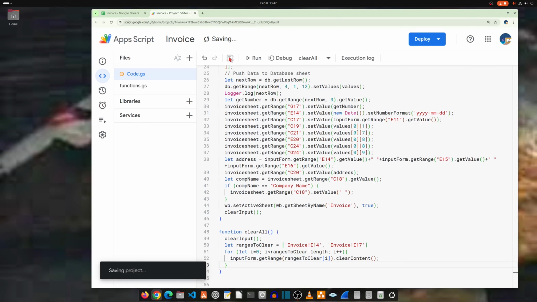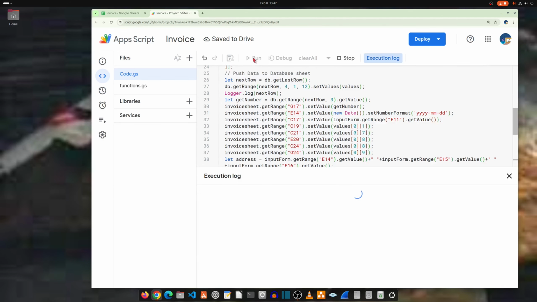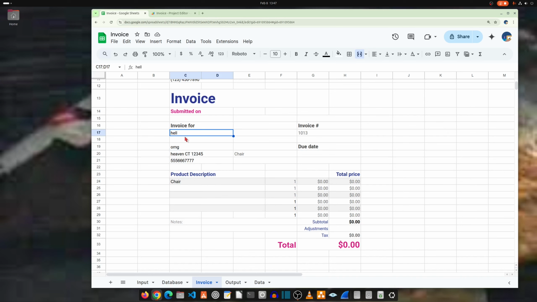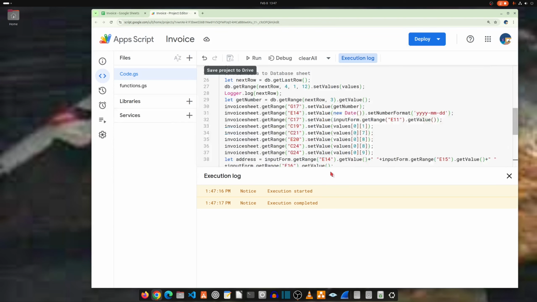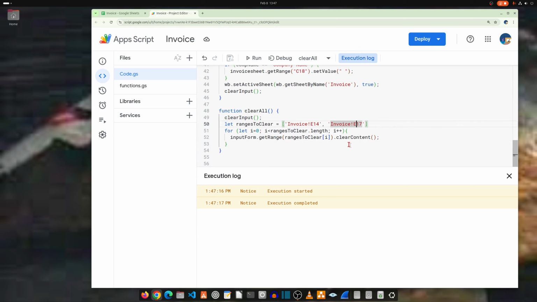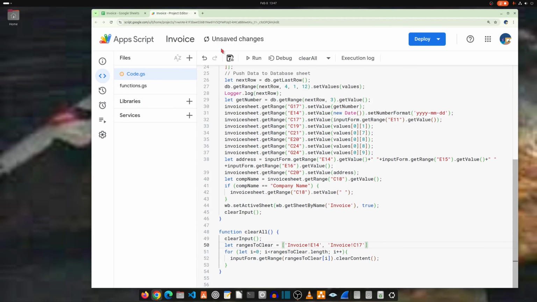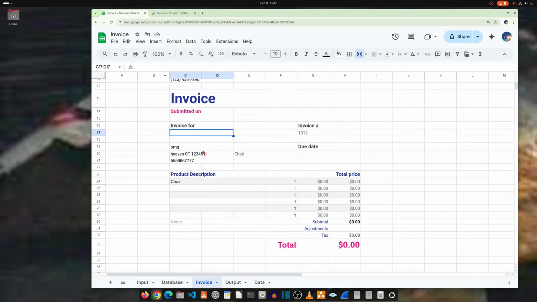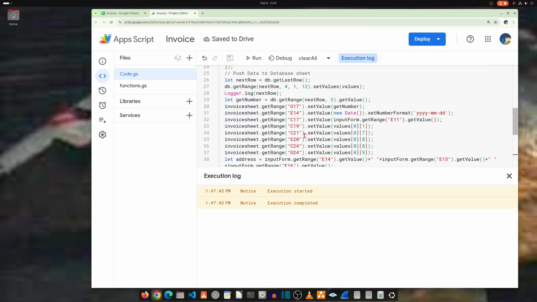So let's go ahead and give that a whirl. We're going to hit save. Make sure we select our function, clear all, and let's hit run. And see if we get any mistakes. Hopefully not. And then we still cleared the date, but it didn't clear that. It's C17. Where's E17? So it's C17. We're going to hit this. Let's run it. Go over there. And it's gone. All right, good.